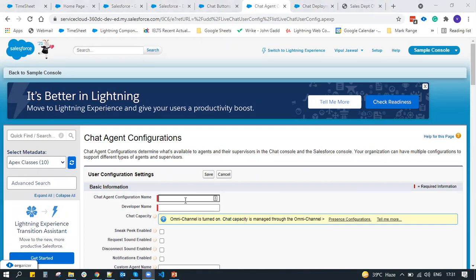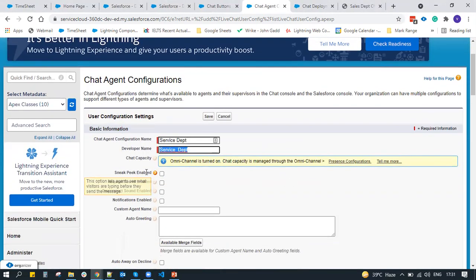So let us create an agent configuration with the name service department. Chat capacity, sneak peek enabled. I told you what sneak peek is. Sneak peek is a functionality to increase the response time of the agents. So agents will be seeing the message before a customer has actually sent it. Okay, so if you want, then you can enable it. If you do not want, then it totally depends upon you. Request sound enabled. As soon as a chat is received at the agent's end, they will be hearing some sound. So these are some kind of notifications. If disconnected, then they will also be hearing some sound.